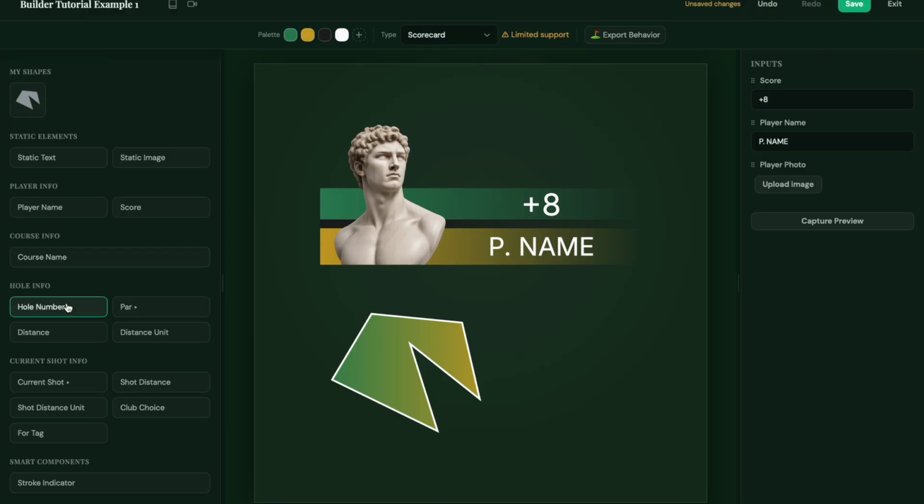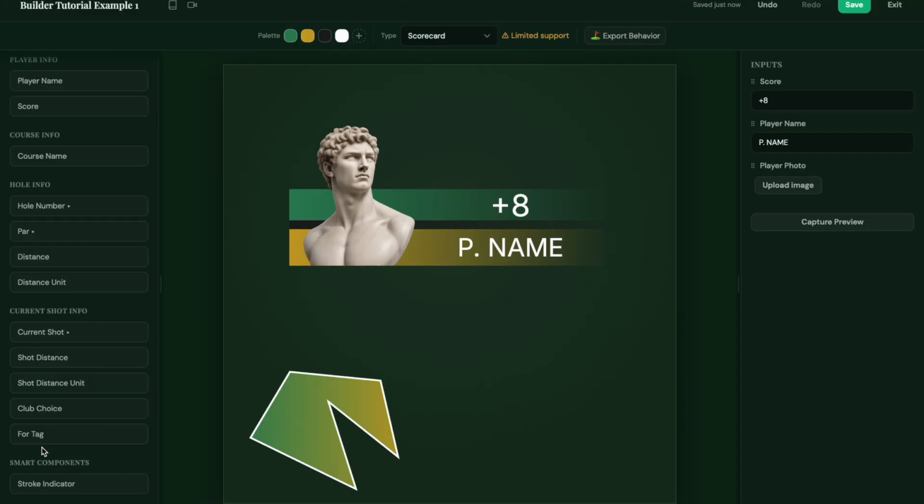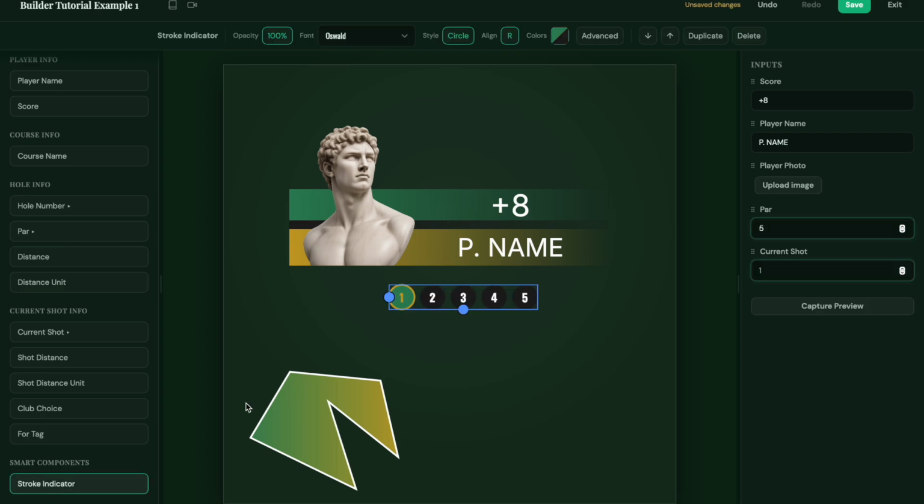Another detail are the variants that some of these have. If they have like this little caret arrow, that means they've got a couple or a few different variants. So here's a good example. We've got whole. It can just be the number, or it can have the whole label, or it can be the ordinal. And all the way at the very bottom, we've got the smart components. And the only one we have right now is the stroke indicator.